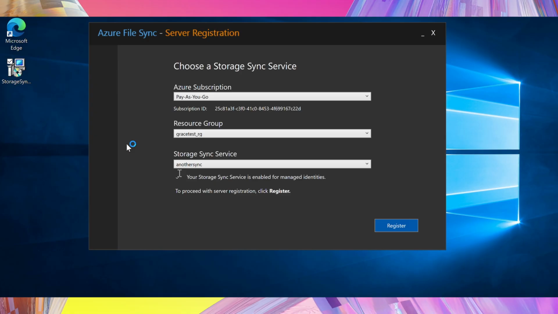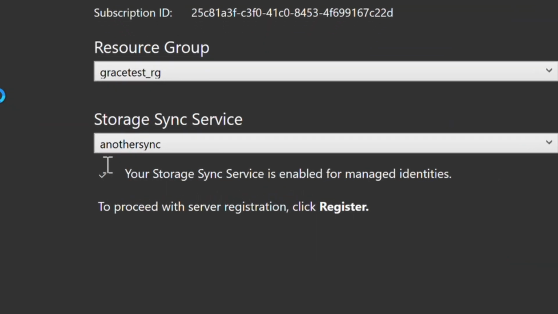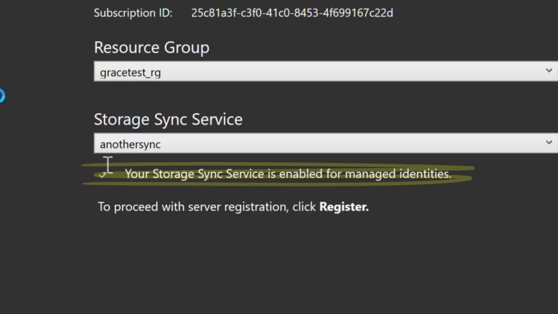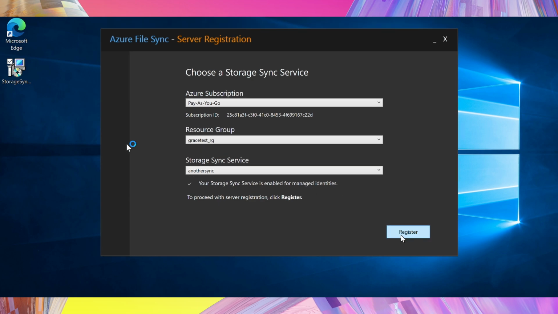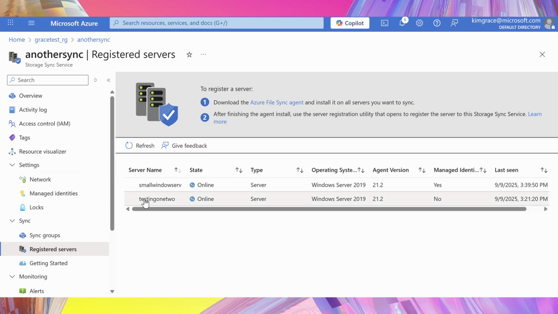If you actually look right here underneath the storage sync service, you can see that it shows that your storage sync service is enabled for managed identities. One of the requirements that we have is that you have an agent that is V20 or higher, or the latest agent for security purposes. This way, once you register your server, you can go into the registered server, and on this part, you can see if managed identities is enabled on your server or not.